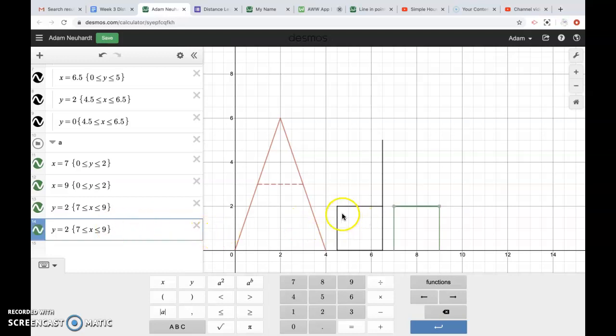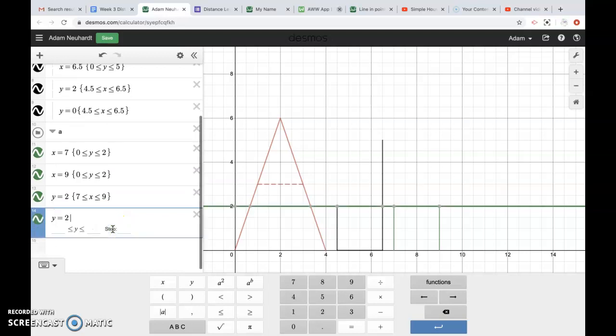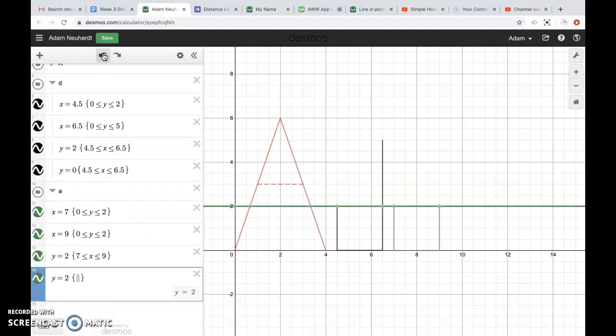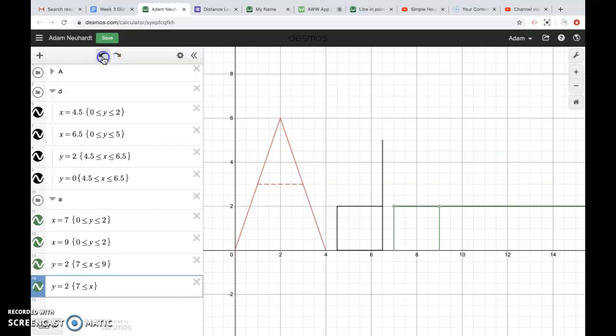Now, it's not really moving something over. It's actually a straight line across, but instead of having it restricted from right here to here, it's going to restrict it from 7 to 9 instead of 4.5 to 6.5. So if I want to undo what I just did, boom, it's right there. Okay.